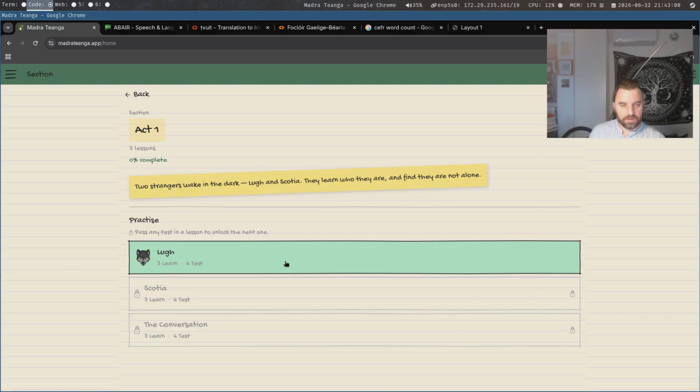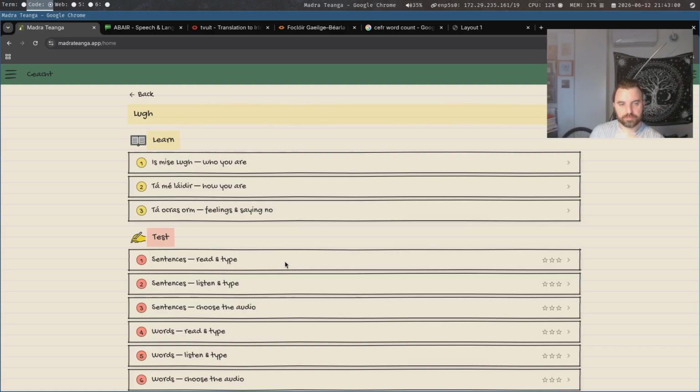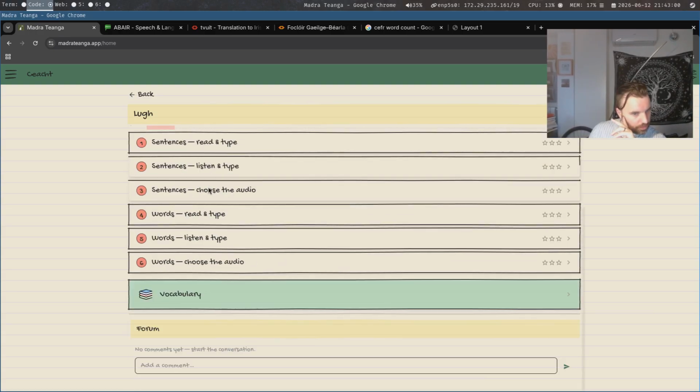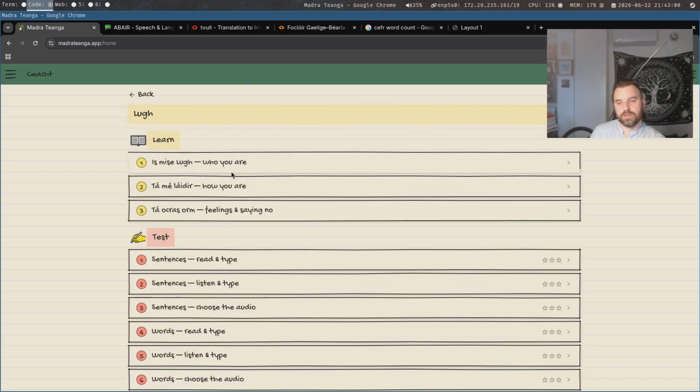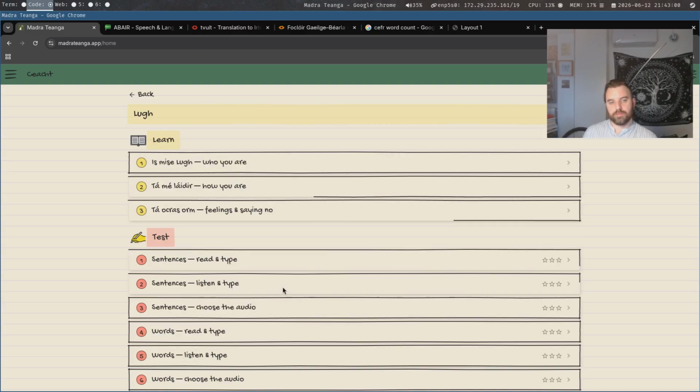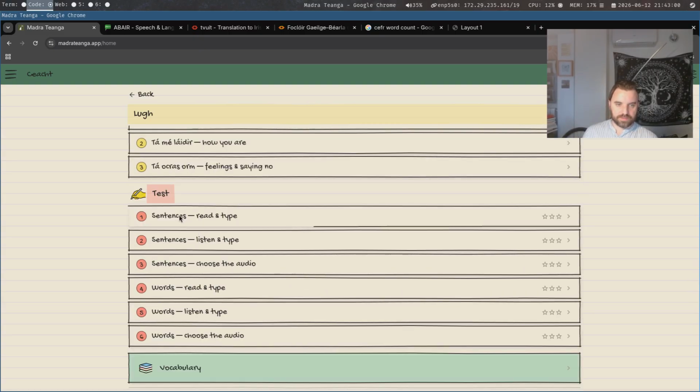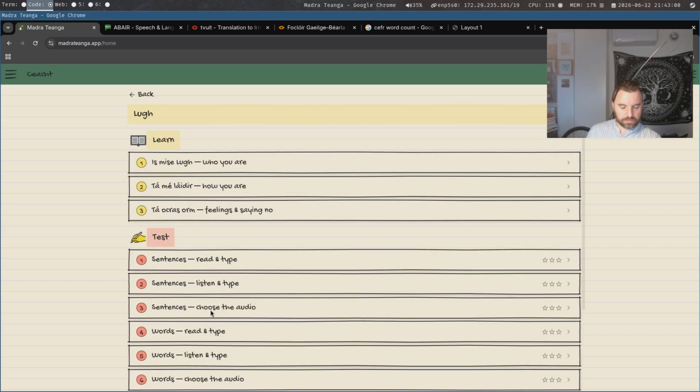So go into Lu, and the way this is done, you can chat at the bottom too, but it's broken between learn and test. Learn is something you might do once, and test is something you might keep going back to. In the tests, we have the sentences: read and type, listen and type, and then multiple choice. And for the words, the same three options. You can do any of these you want, or as little as you want.